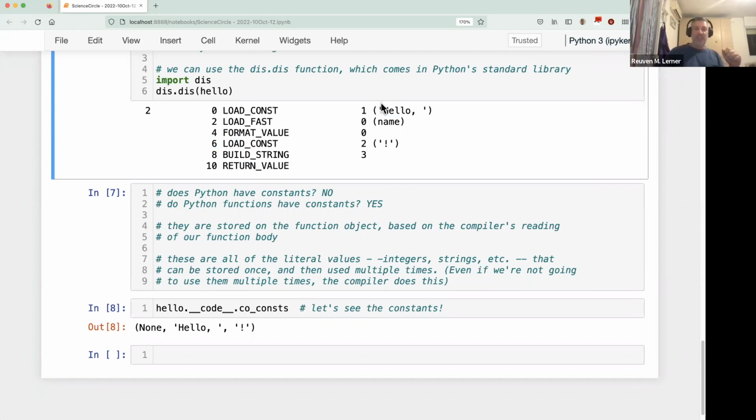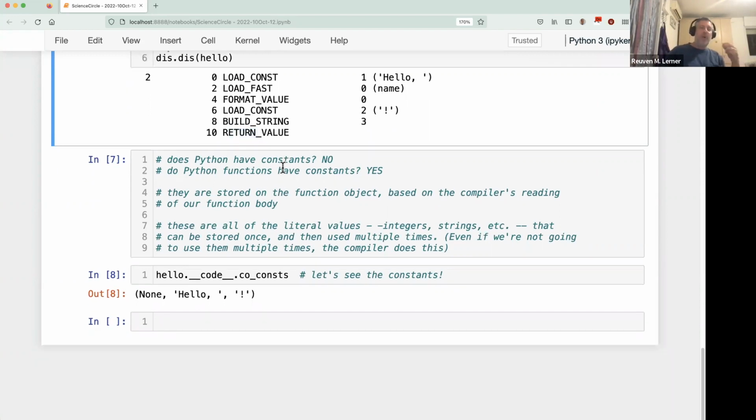Here I'm going to load this constant, I'm going to get the value, I'm going to get this constant. I now have 3 values. I'm going to run build string on those 3 values. They're going to be popped off of the stack, and then the value that replaces all of them is going to be returned. So this is what happens when we call our simple function.